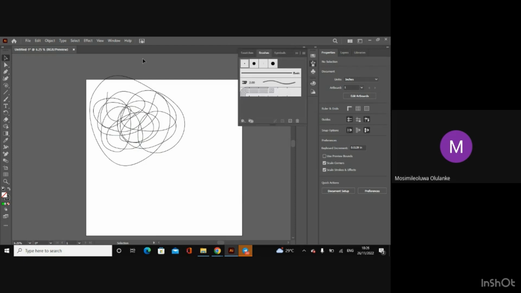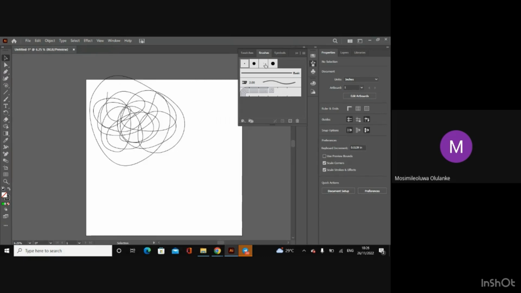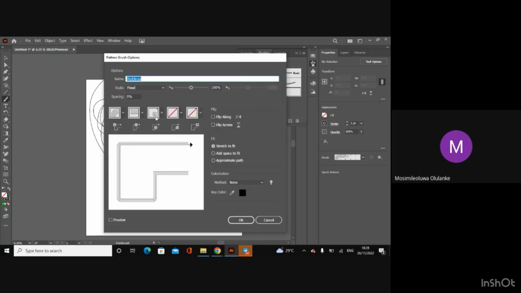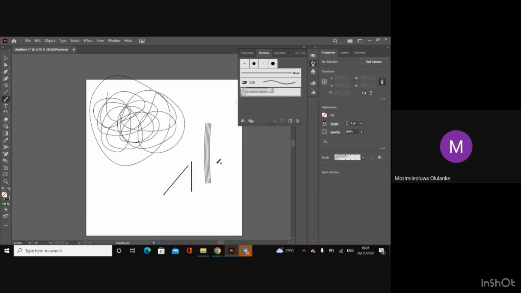So what I did was, you can always go to Windows if you want to access the brush tool, then for ease, just drag it. Once you click, you just drag it to this point. So you can increase the size of your brush. You can also try different brush styles. You can see I increased the size here. You can always increase the size once you double click.